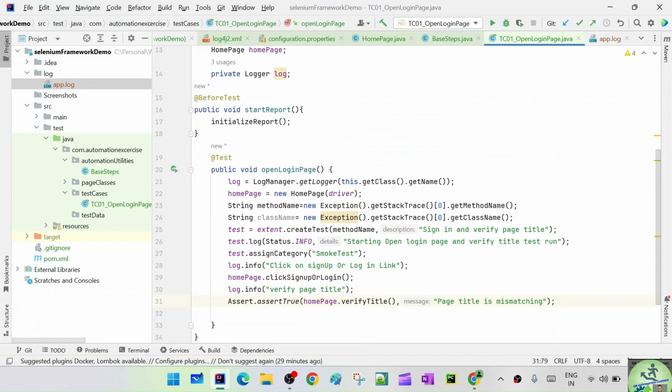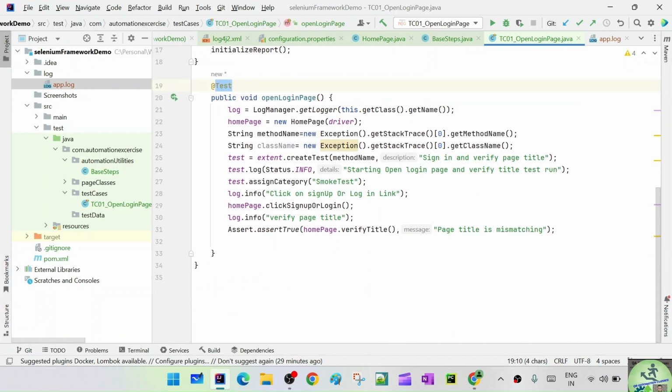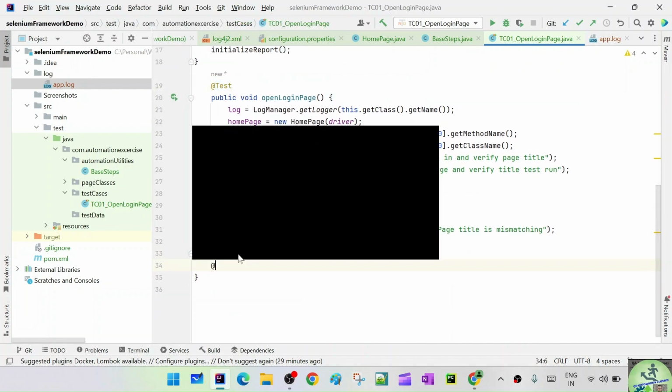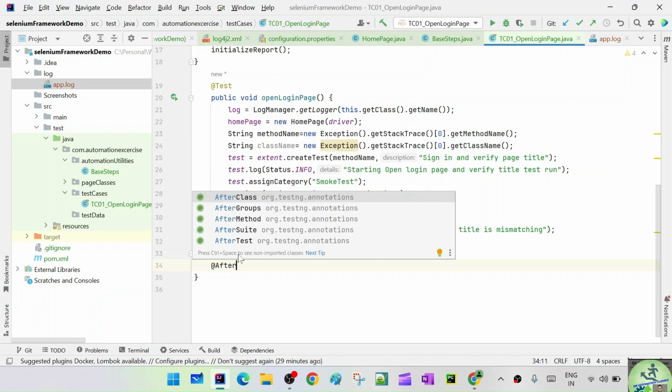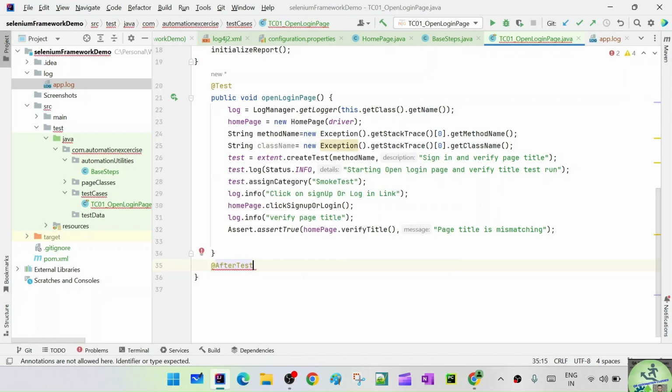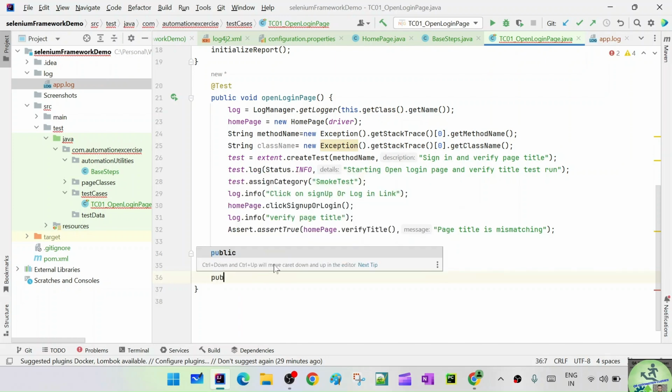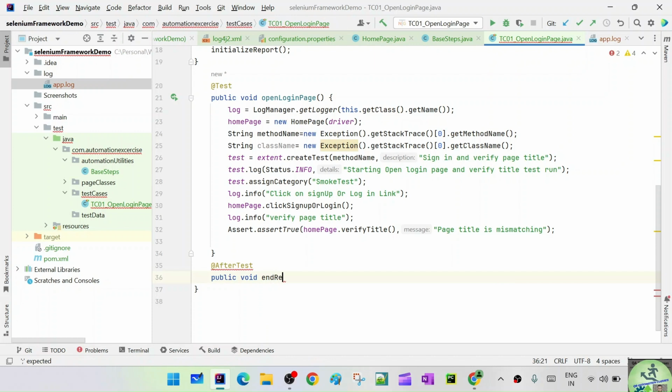In the test class we have defined the before test, and we have defined the test. We are going to define one more annotation called the after test. So @AfterTest. What method are we going to write? We are going to write end report, right? So public void, let's say endReport.